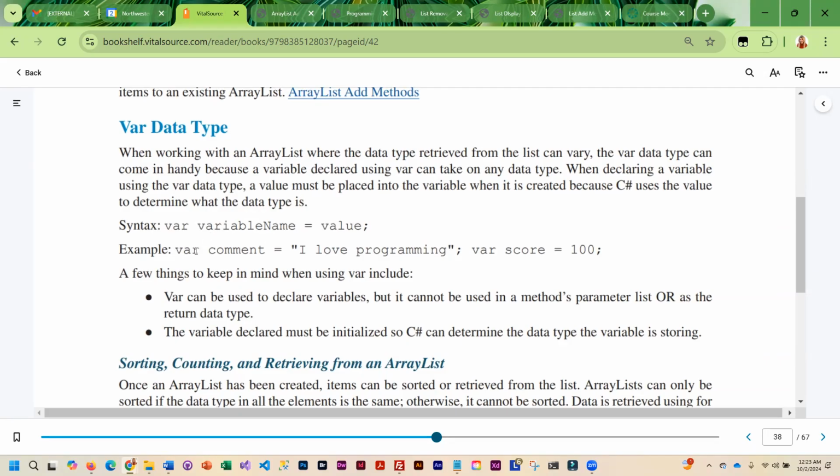Okay, so here I got var comment. I love programming. I'm putting a string into comment. So because I'm putting a string into comment, the compiler knows that this is a string. Okay, over here I've got var score. I've got 100. So it's going to interpret that as an integer. So it is going to make score an integer. Okay, it determines what the data type is based on what you're putting into the variable.